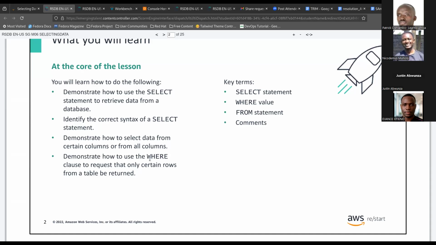If you want certain rows and you do not want all the fields, you can use the where statement. It helps us to select the certain rows that we want.